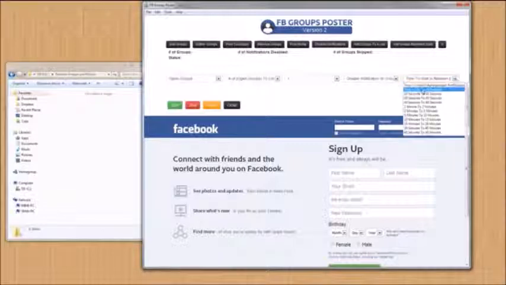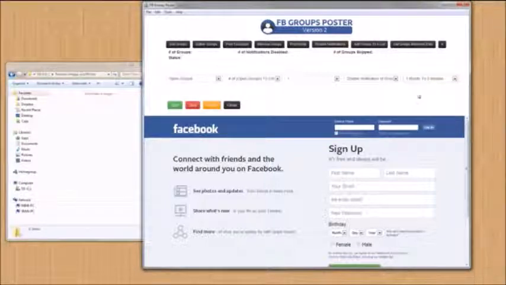Now, you have the ability, just like in the other tabs, to select a wait time in between it doing the disabling on the different groups that you are a member of. So if you wanted the software to perform this action every 1 to 2 minutes, it will pick a random time between 1 and 2 minutes to disable notifications on those groups. So that is it for the disable notifications tab.